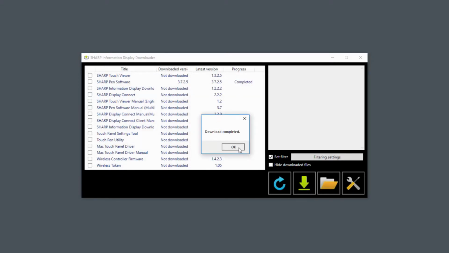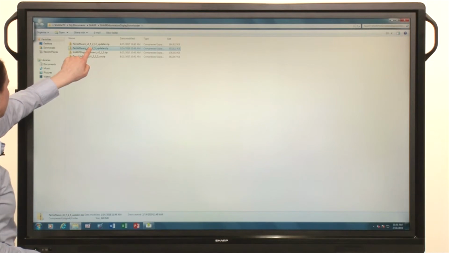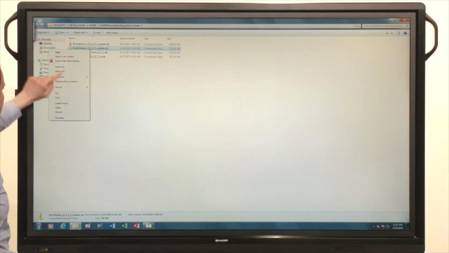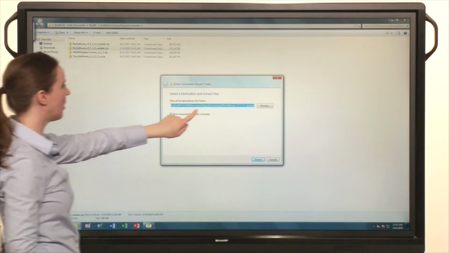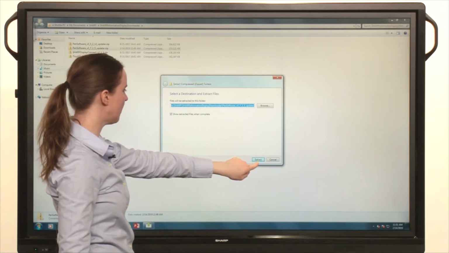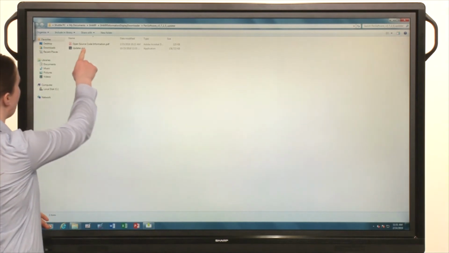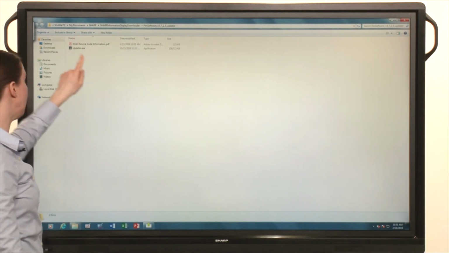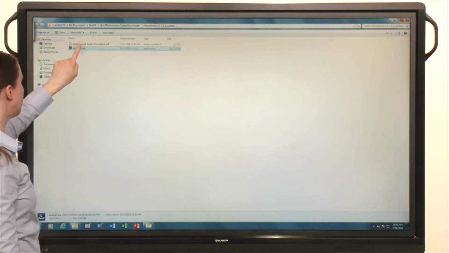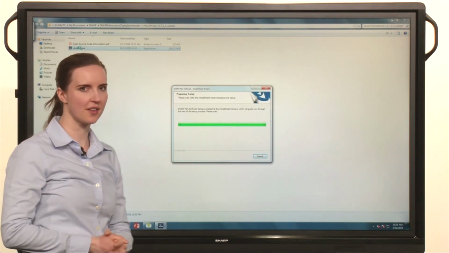Now to open the file, I'll go ahead and tap the folder icon right here and find the latest version of Pen software and right-click by holding down and now tap Extract All. I'll go ahead and pick the same area where we found it and hit Extract. And now we have the updater file right here. So from here you would double click and begin the installation process.